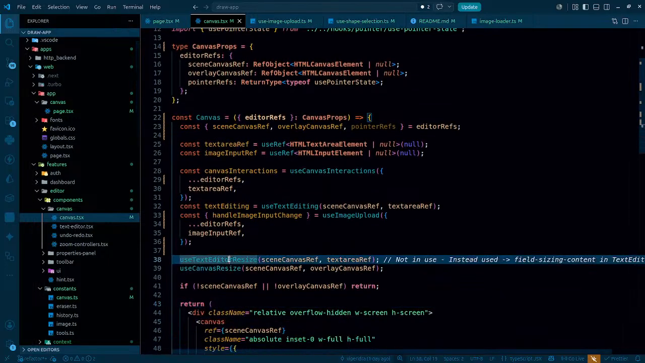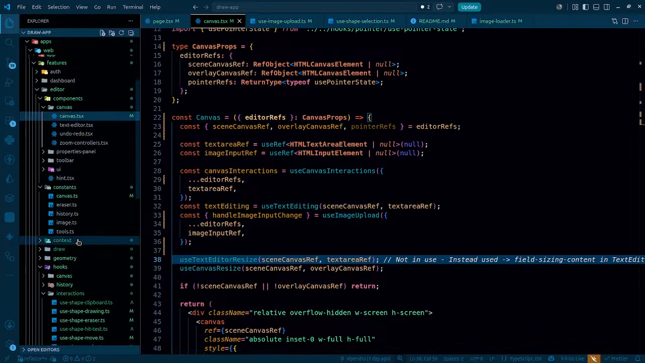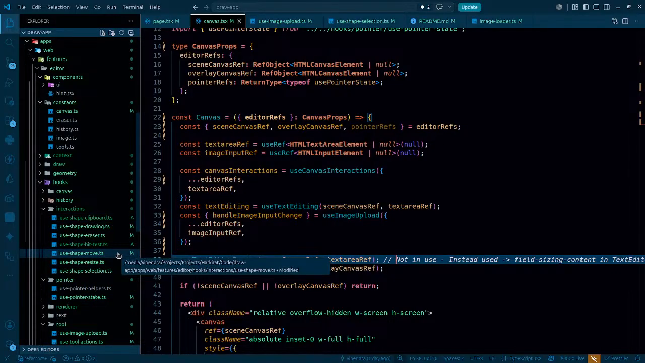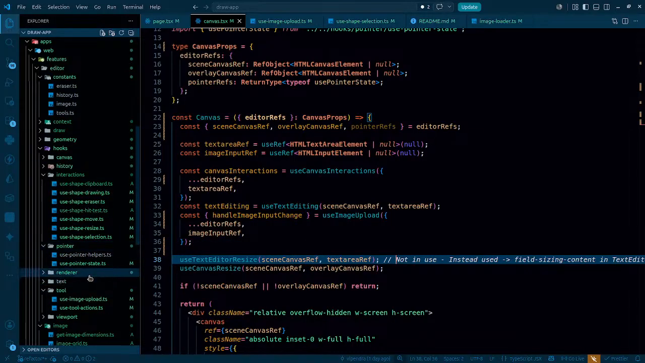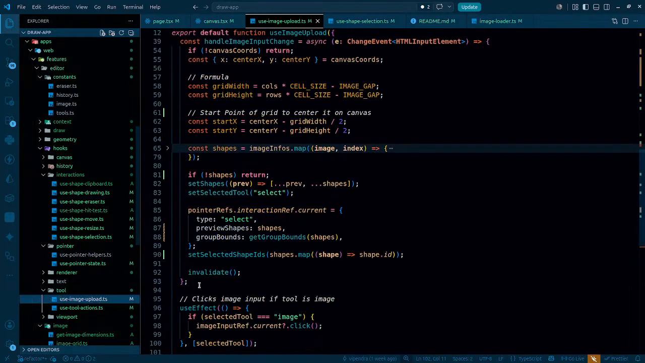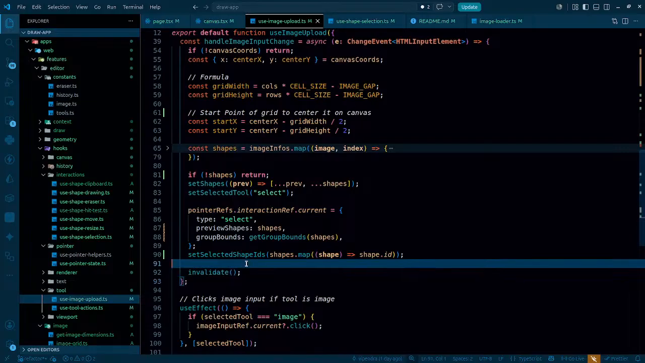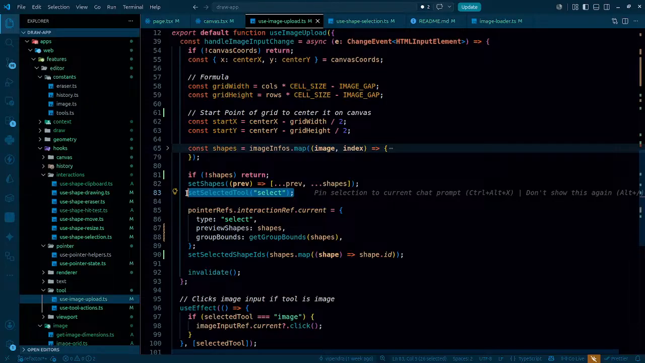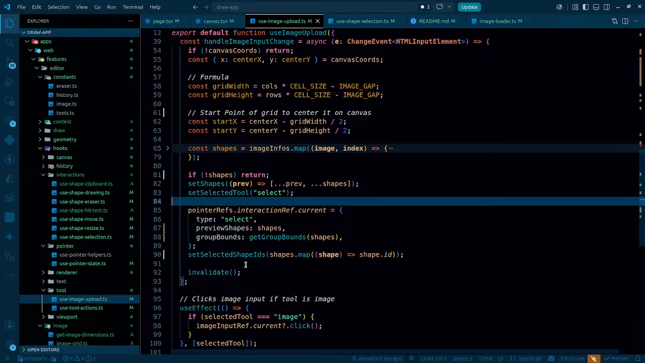What is this now? Text editor, okay, it's not in use. The thing that we have to fix is this one. Interactions, use drawing, use move. Here we are just simply uploading the image, so probably use image, don't we have it here? We have use image upload. So whenever we are uploading the image, the tool is actually selected to this.